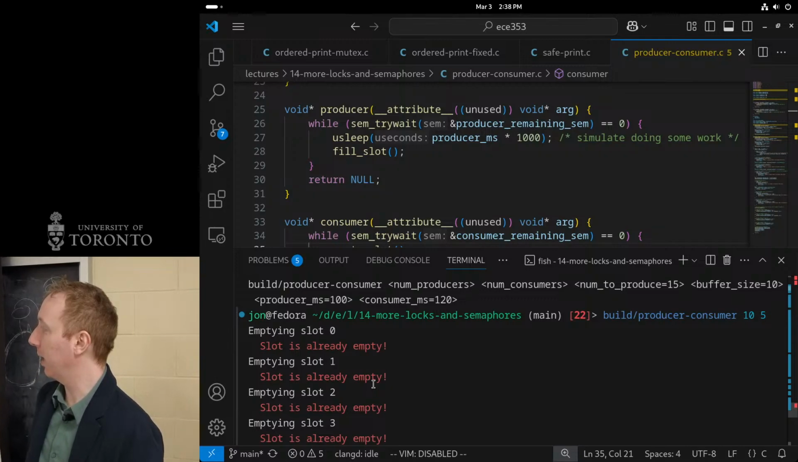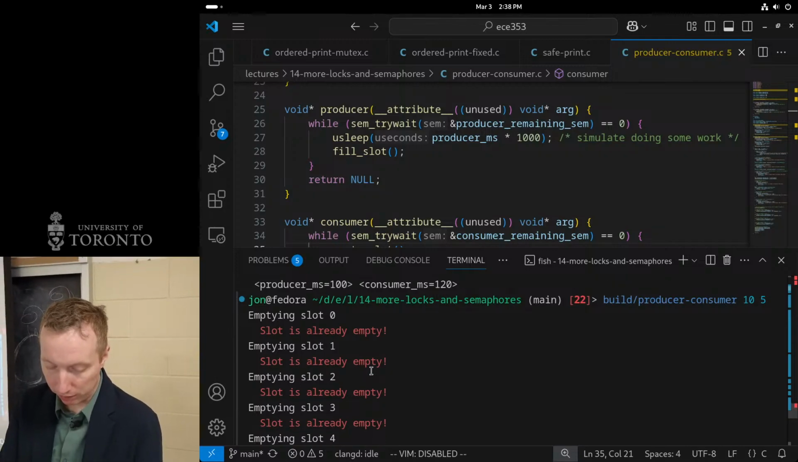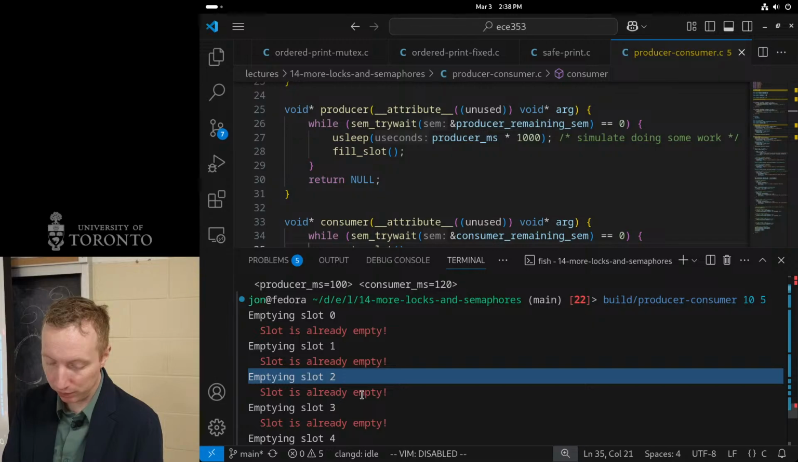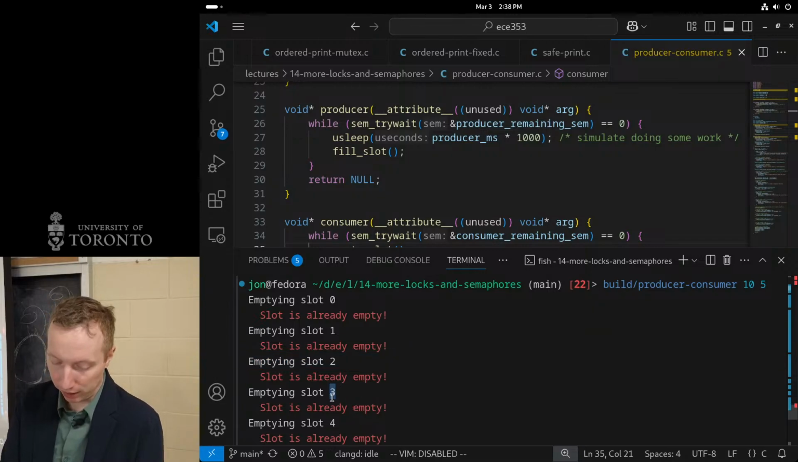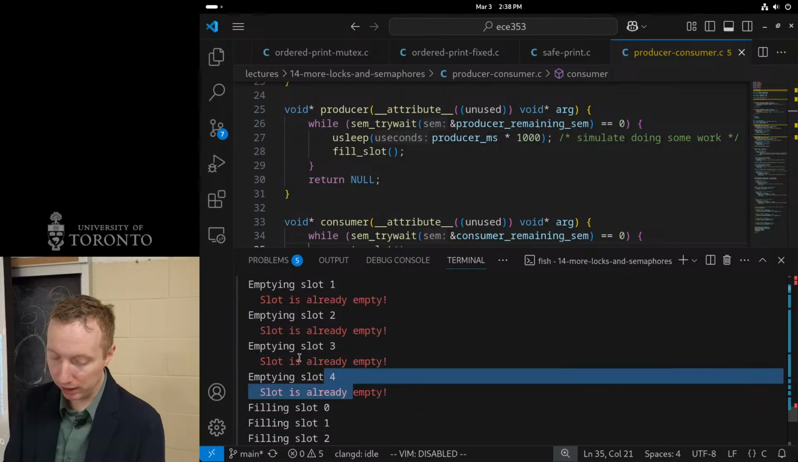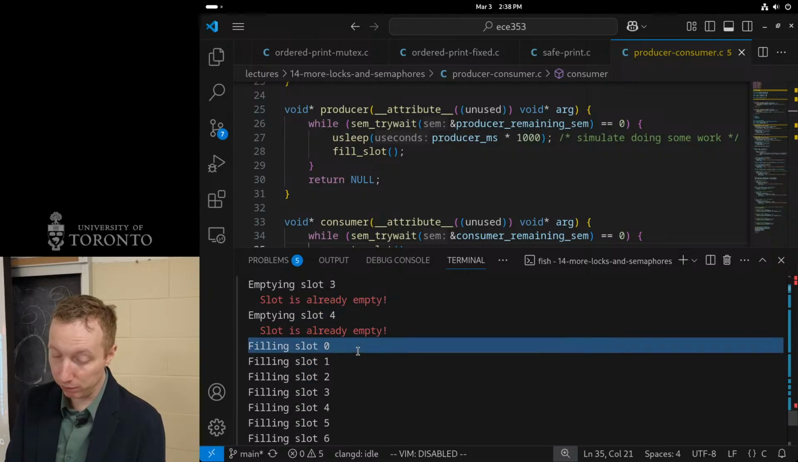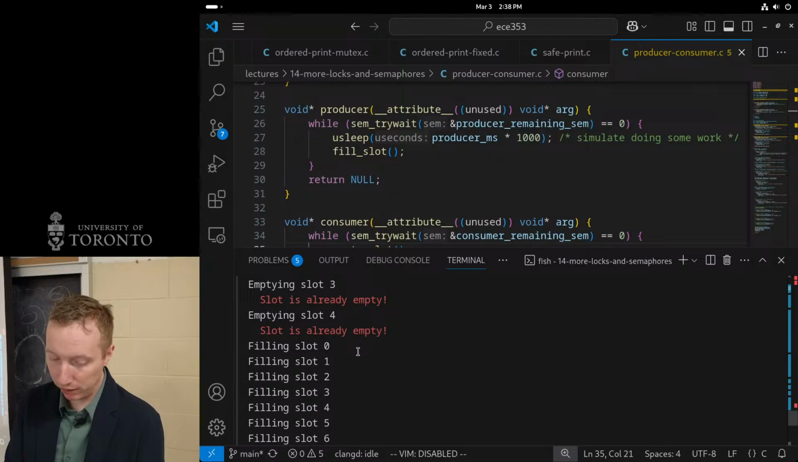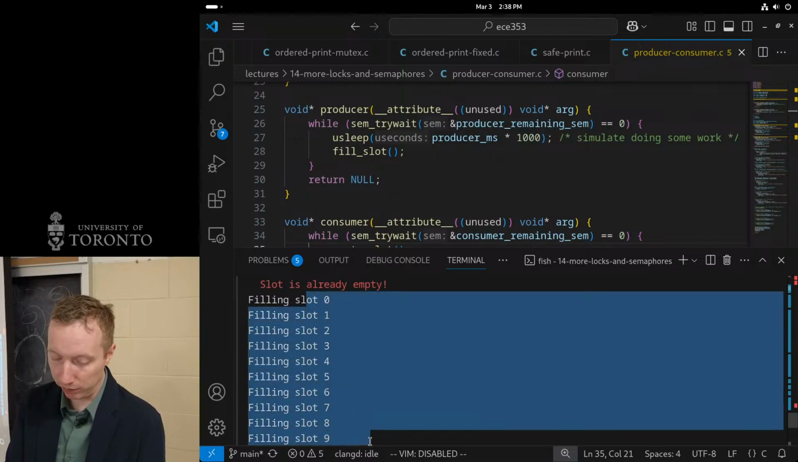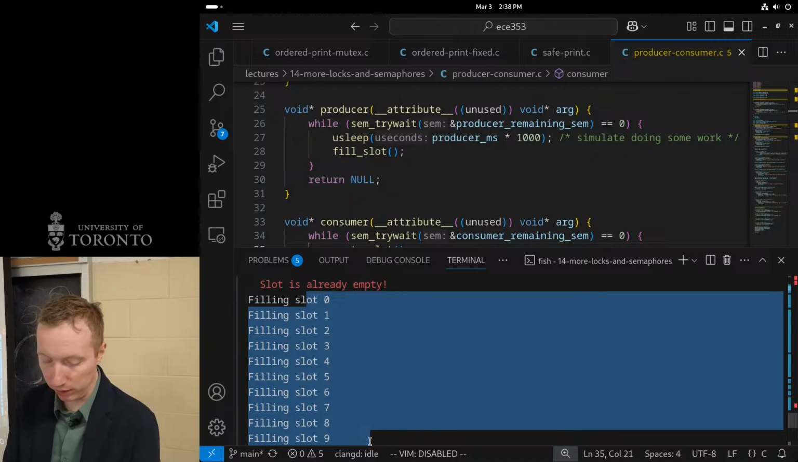Then another thread emptied slot 1. It was already empty. Empty slot 2, it was already empty. Slot 3 empty, slot 4 empty, and that were my 5 threads. Then my producer threads filled slots 0 through 9, which is 1 through 10.